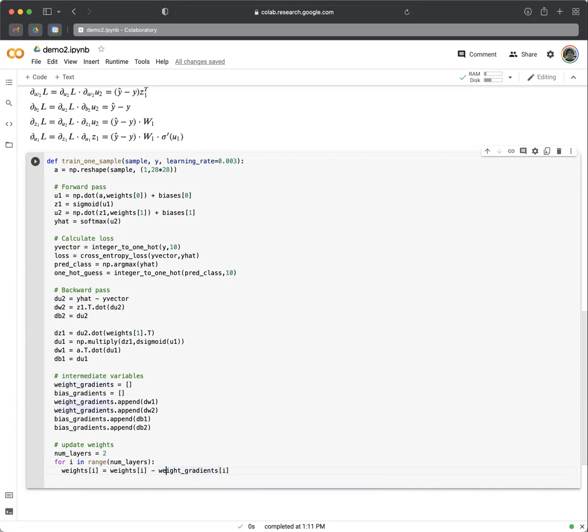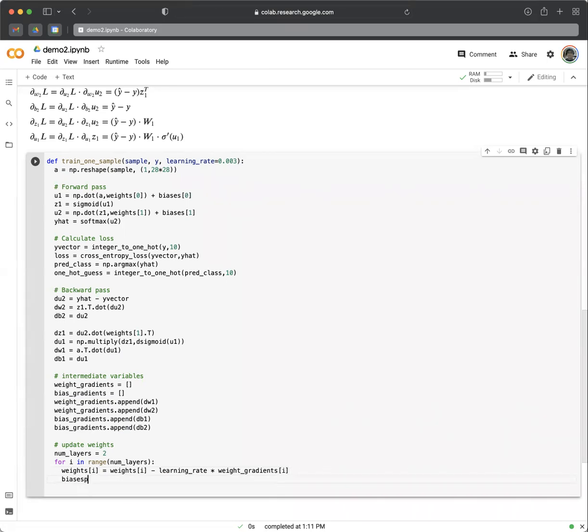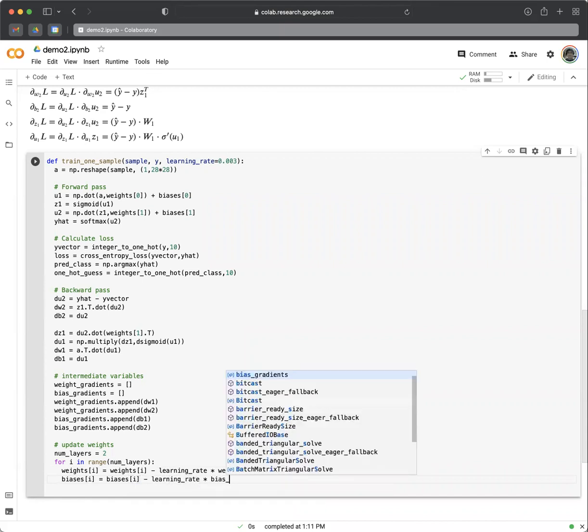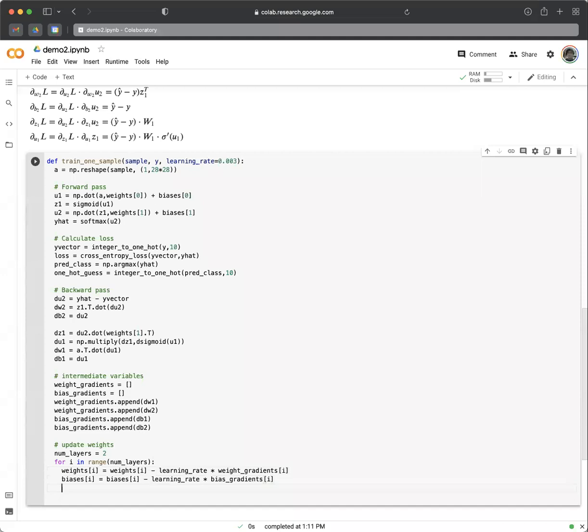That's it. I've chosen a learning rate here, right? You can pick whatever learning rate you like. It's better to start kind of small, otherwise things tend to oscillate quite a bit. Similarly, the biases update using the bias gradients. All right, there you go.